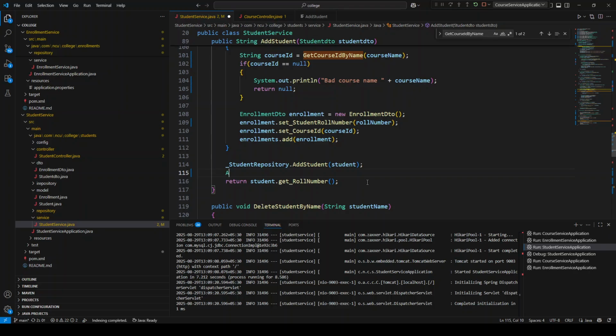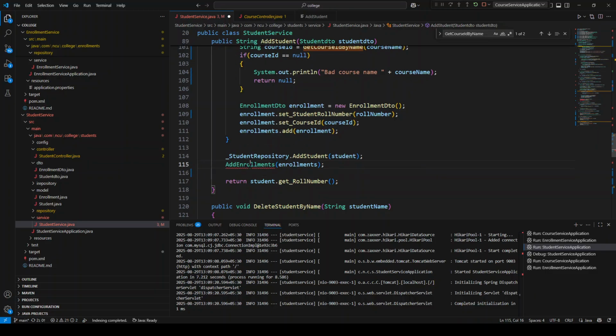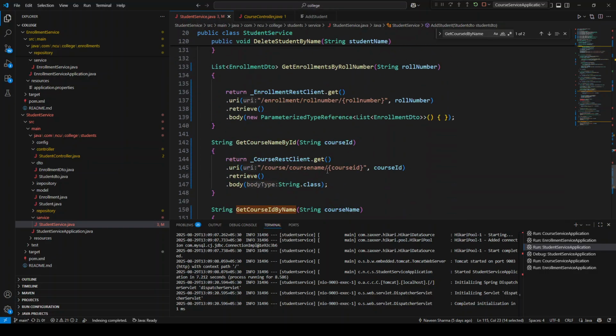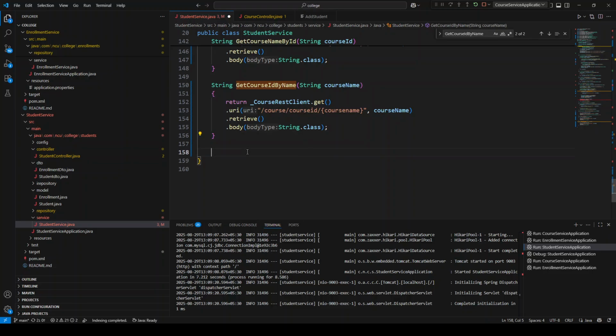So I need a function which sends a request and calls the enrollment endpoint to add the enrollments. I already created enrollments. So now I need a function which can add enrollments. So let's go down. This is going to return nothing because this is a post request, and it takes a list of enrollment details.